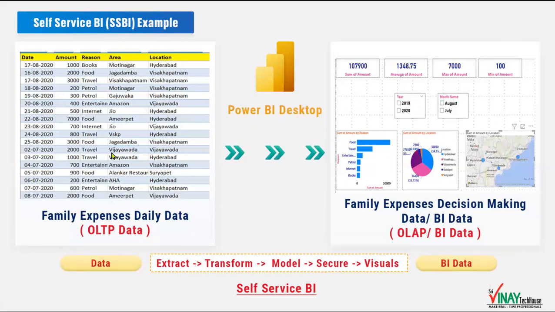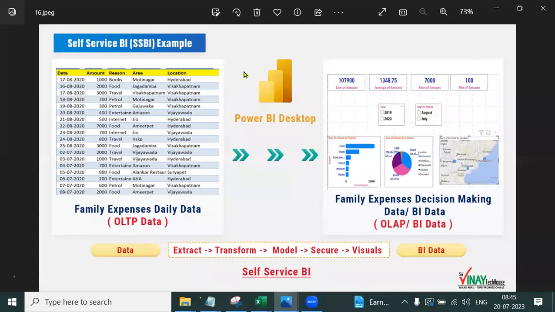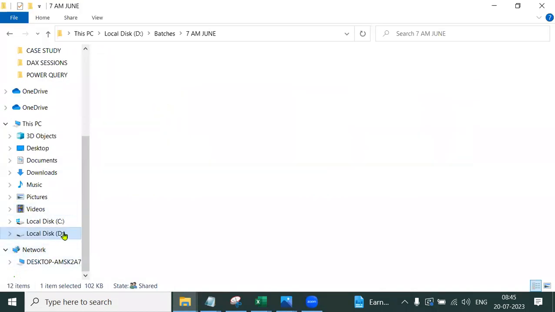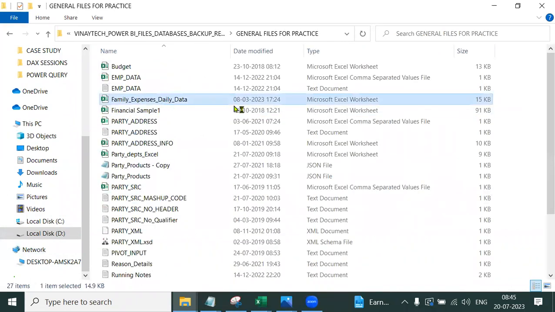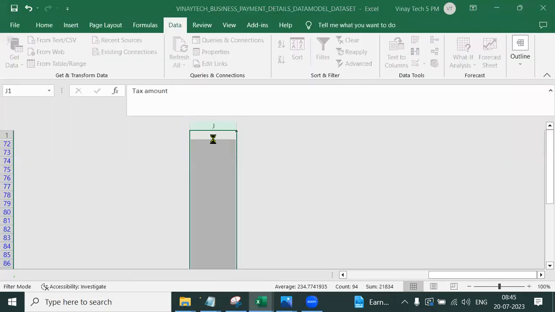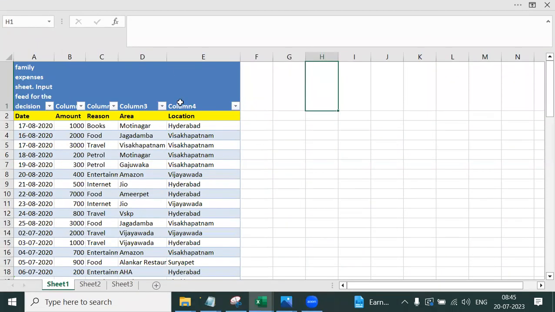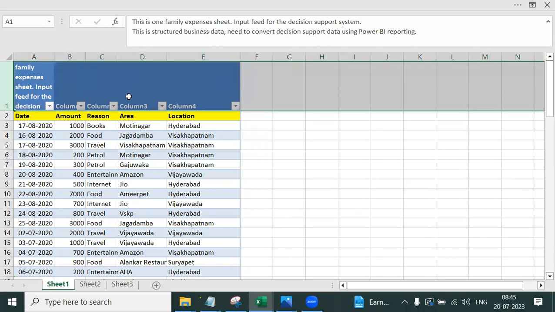So what I'm going to do is get this data, use this application, implement this process, and generate BI data. Shall we see? Where is the input file? The input file is here in my D drive. This is my input file, family expenses. This is just some information regarding my data. Date, amount, reason, area, location are clearly available.